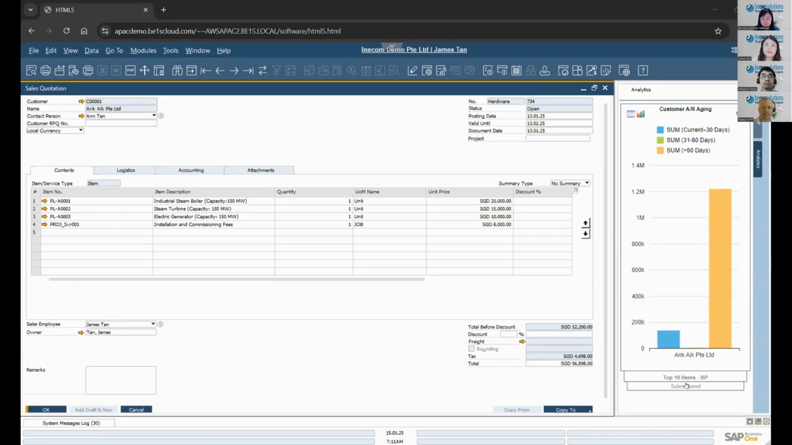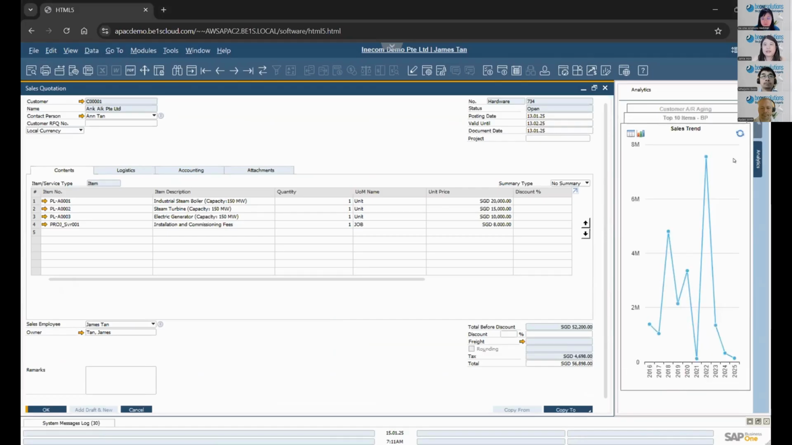Or you can have a different dashboard. For example, I can look at the sales trend to see the number of inquiries that customer has approached me with. So from here, I'll be able to see whether this customer is a good or true customer, because there are scenarios whereby the customer may keep asking for quotations, but they never purchase from you. So you might not want to prioritize their inquiries anymore.